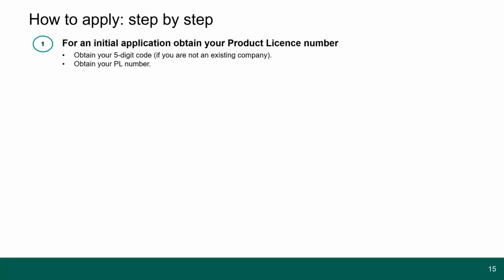And to obtain that, if you're not already registered with us, you need to register to get your 5-digit code. If you're an existing company, you should have that, and get your PL number. Next step. Then we're going to use the form to determine which recognition procedure applies.